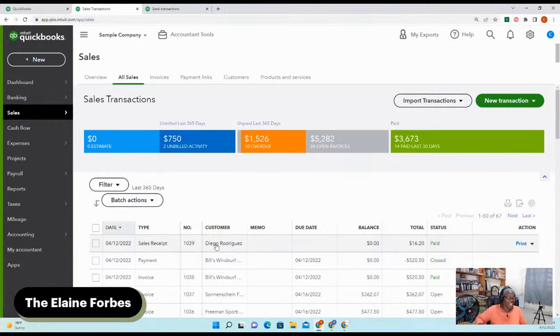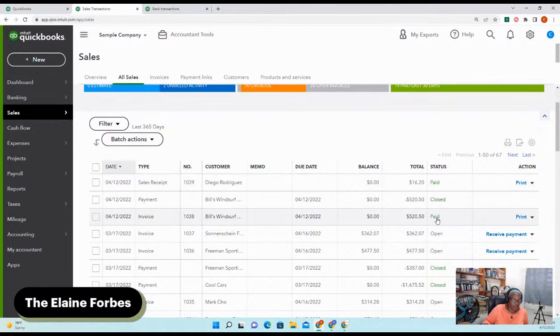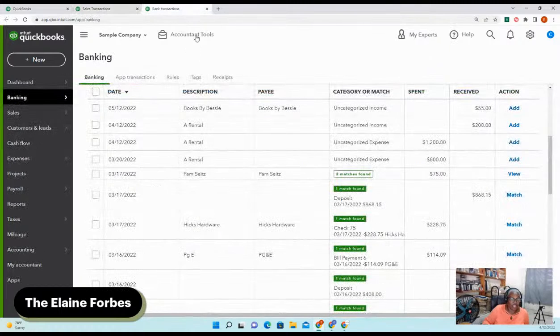All sales. In order to see your sales receipt, you have to go to the tab that says all sales. We were in invoices, so it's only going to show those invoices. And if you notice right here, it's going to say paid. And if you look at all sales right here, you'll see this invoice that says paid and then the payment.